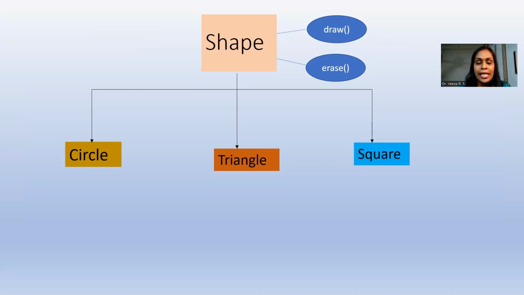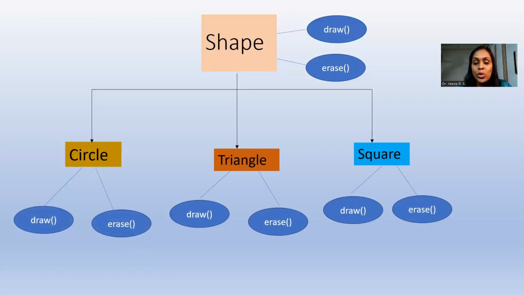Seeing this particular diagram, you can easily understand that we have a superclass called shape, and we have subclasses called circle, triangle, and square. And we have two methods defined in the superclass, that is shape. To demonstrate polymorphism, these two methods, draw and erase, should be overridden in the given classes like circle, triangle, and square. So I'll just show you. The circle class also has the methods called draw and erase. Triangle and square classes will also have the methods called draw and erase. If you keep this diagram in your mind and analyze it, you can write the same program and execute it.